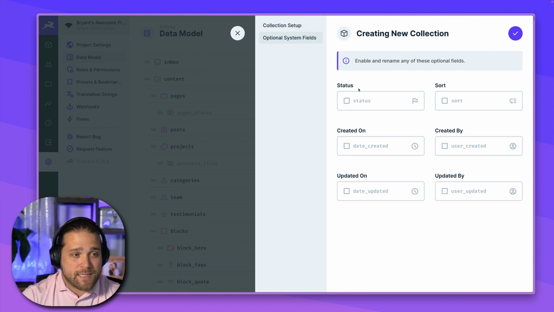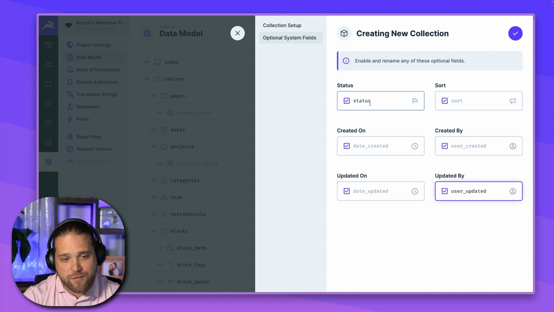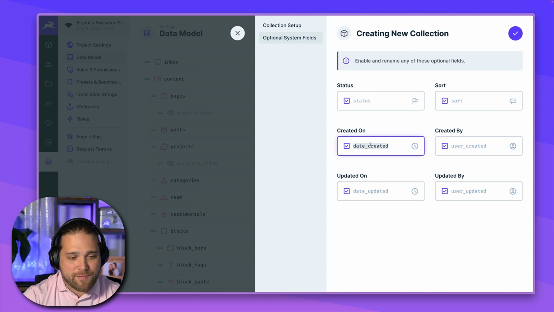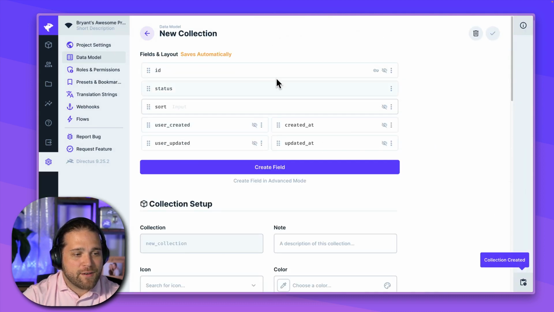Next, we have our optional system fields. Any of these, you can check the box to already apply these. These have defaults configured to them. Status is a dropdown that has draft, published, and archived. Sort is just an integer. And the other thing I can go in here and do is just change the keys of these very quickly. So if you prefer created at or updated at, prefer that format for your dates, easy to change, not a big deal. Then you just hit save and now you have a new collection.